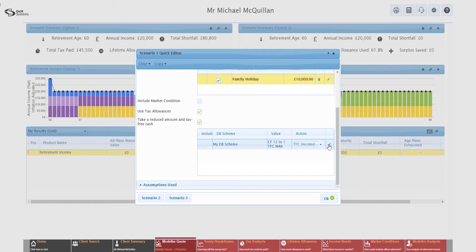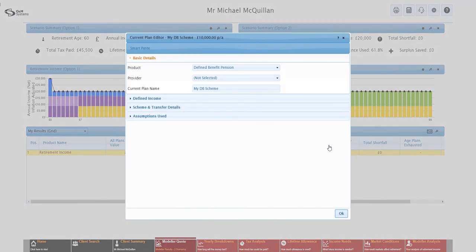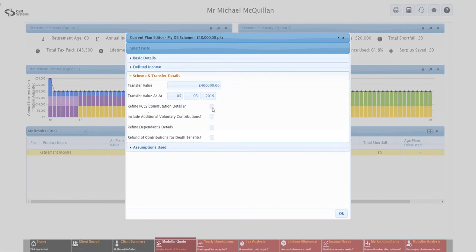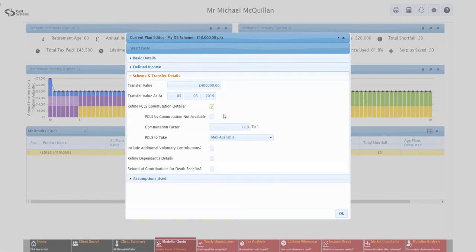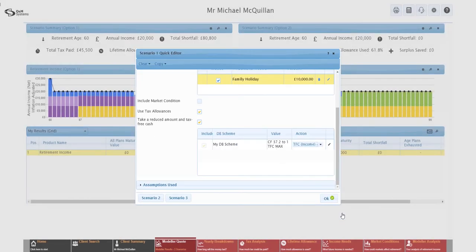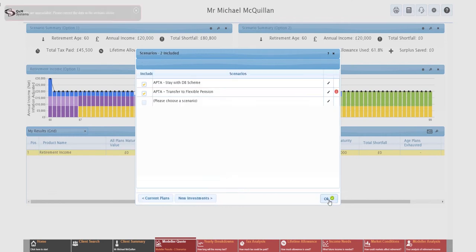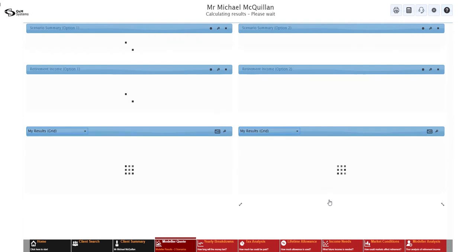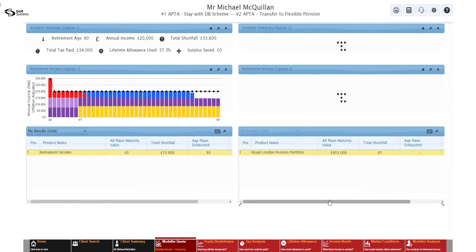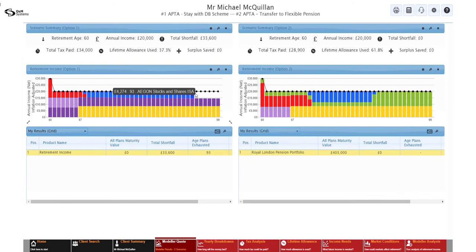If you want to change it though, it's dead easy. Just click on the little edit icon. That'll take you into the current plan editor, and under scheme and transfer details, you can tweak the commutation rates. So I'm going to do exactly that, tick in the box, and the one I've got is actually a much bigger number, 7.2. And you see that's updated there. When we come out of this and redraw, okay, and there's another scenario for this client. I think from memory that looks slightly better than it did when they didn't take the PCLS and reduced pension, so perhaps that's an option for them.